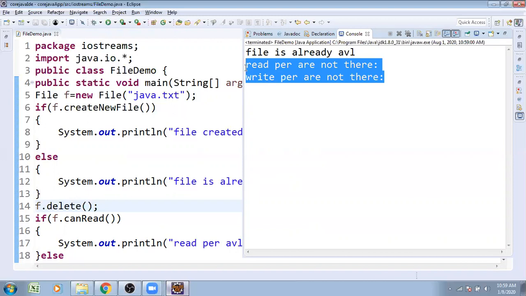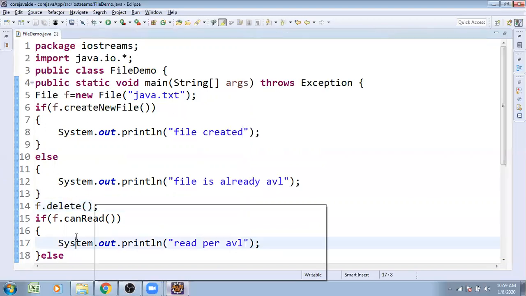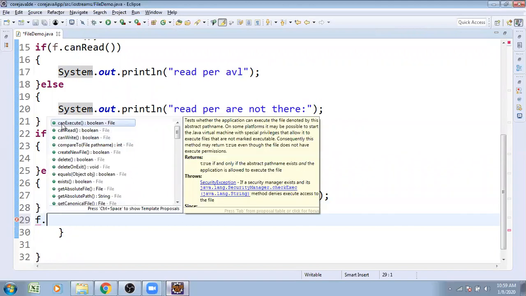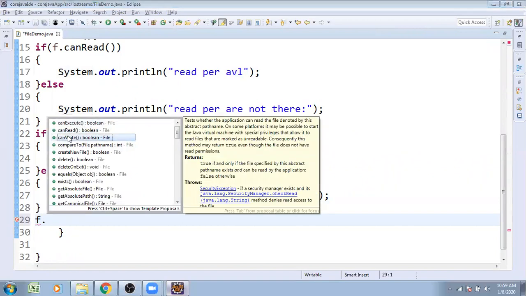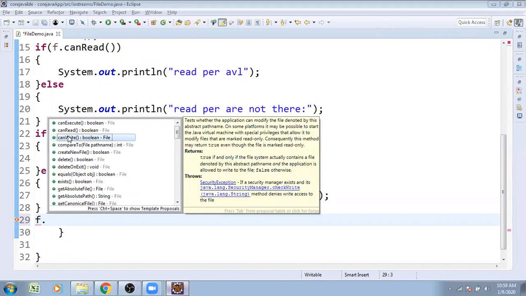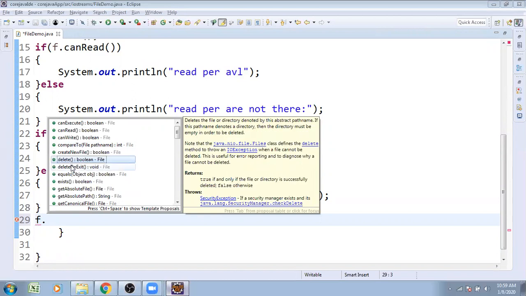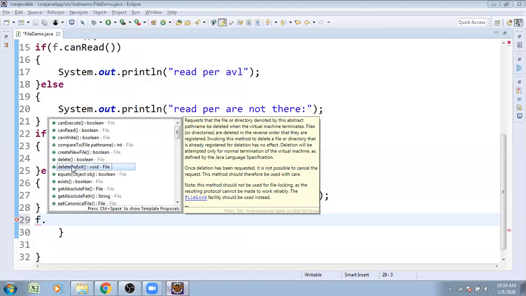Similarly, not only this method, there are n number of methods: can read method, can write method, f dot. See, can execute permission there or not, read permission there or not, write permission there or not. Temporary file, create new file, delete the file, delete on exit. When you close the file, automatically the file we wanted to close. Until and unless your application is running, the file should be available. But when you close, automatically the file is deleted. Delete on exit. Equals method exists.